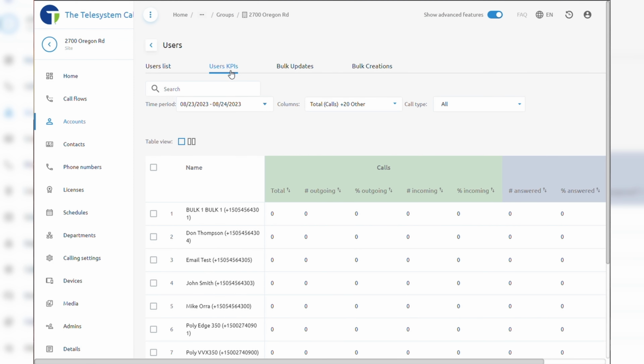Users' KPIs will display a table with calling statistics for each user. The results can be filtered by user, date, and call type.